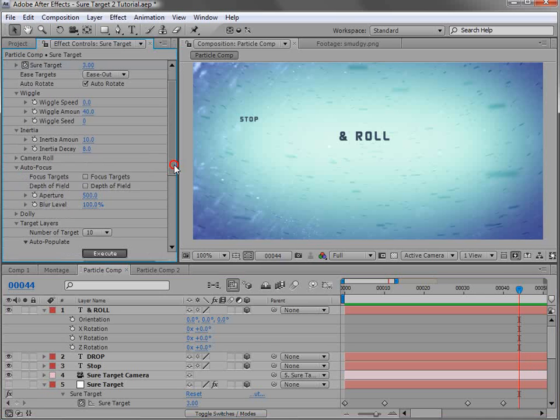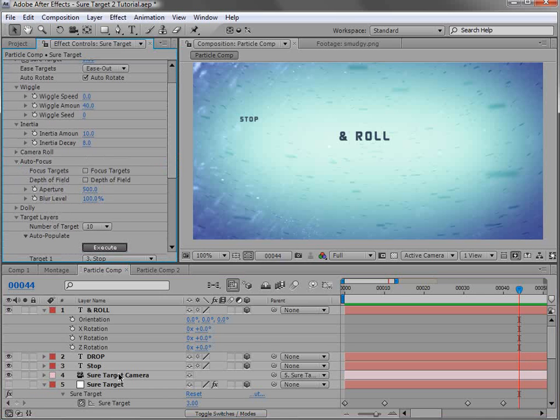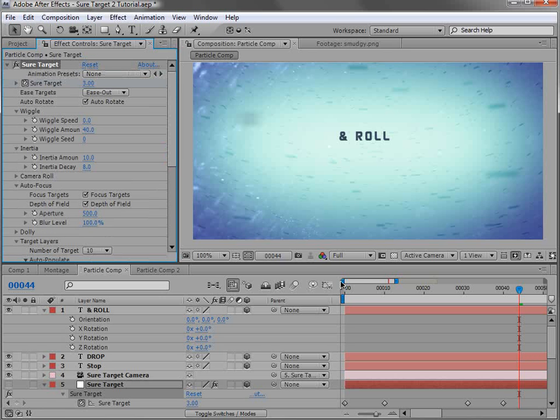Now we have the autofocus. So this is pretty cool. It basically controls the autofocus of your camera. So we'll turn on focus targets and depth of field. Now the reason that we have it set up this way is that focus targets calculates the focus, but you may want depth of field on, but not necessarily focusing the targets. You may want to pull focus yourself, but in this case we're just going to turn it on, and it basically automatically calculates the distance from the camera to your target. And let's take a look.